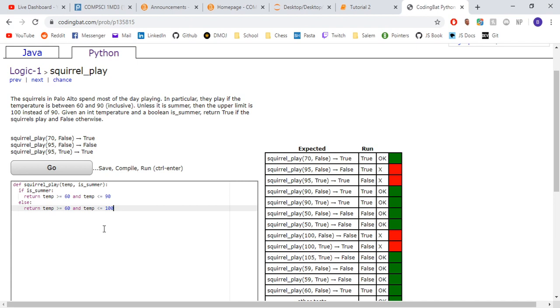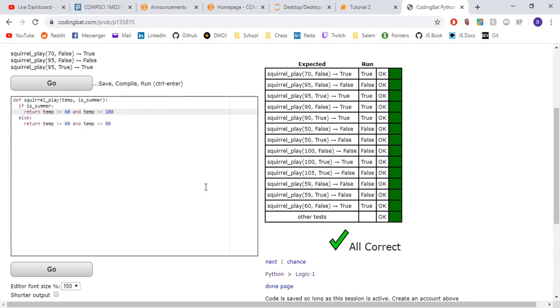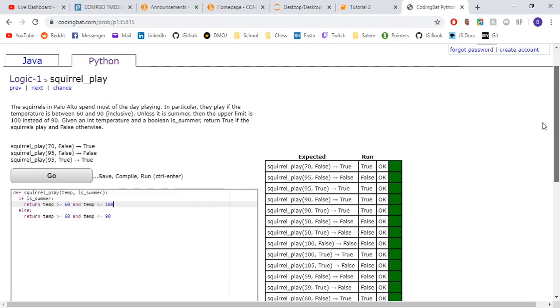Oh, and we're wrong. Okay, hold up. Oh, did I mess it up? Sorry guys, I had it switched around. Here we go. So if it's summer, then the upper bound is 100. Yeah. Cool. All right, I think that's pretty easy. Can move on.